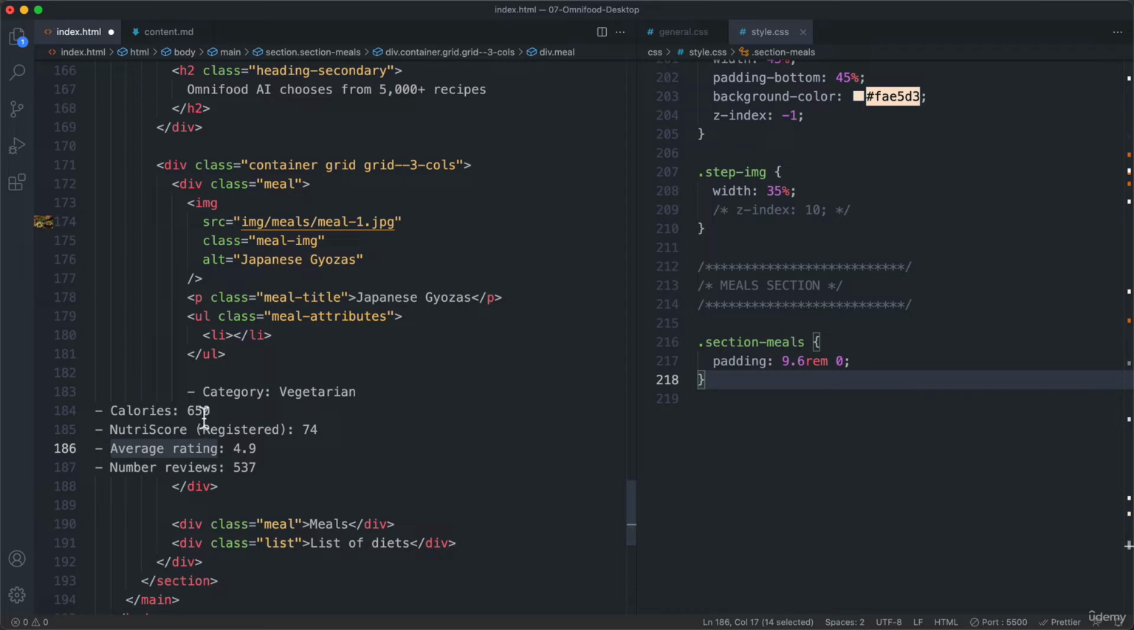For example, saying 650 calories instead of saying number of calories and then colon 650. Okay, so this is a lot better like this. Now, as I said also before, here we are actually going to want some icon, but let's leave that for a bit later and first put our actual data here.